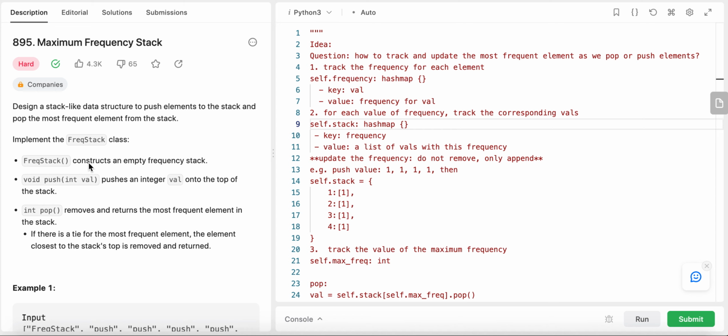Question 895, maximum frequency stack. Design a stack-like data structure to push elements to the stack and pop the most frequent elements from the stack. This freq_stack class constructs an empty frequency stack. Push an integer value onto the top of the stack. Pop removes and returns the most frequent element in the stack.